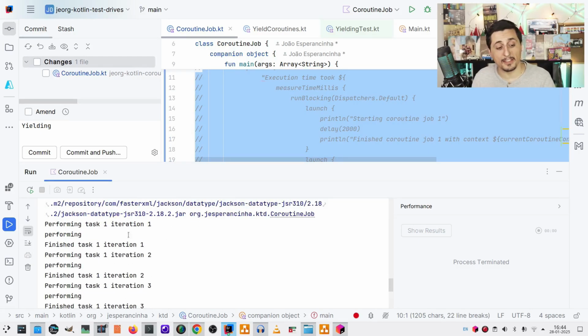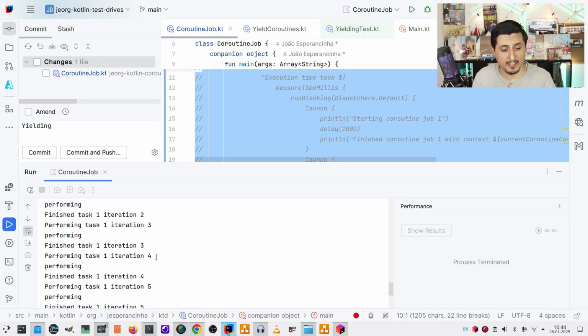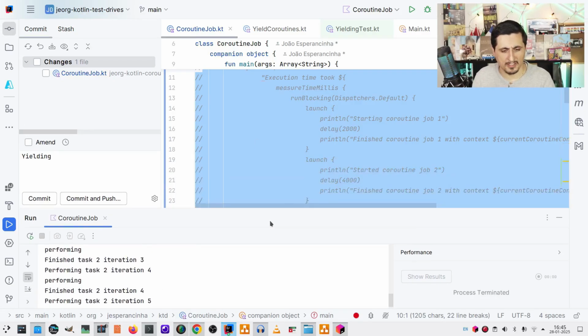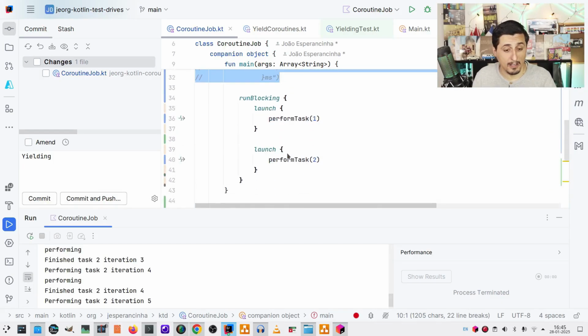We can see here that the first iteration occurred for task 1. Then immediately afterwards, we can see the second iteration for task 1, third and fourth iterations, and then 5. And then we got 1, 2, 3, 4, 5 for task 2. But these two different tasks were supposed to be executed in parallel. Why didn't they do that?